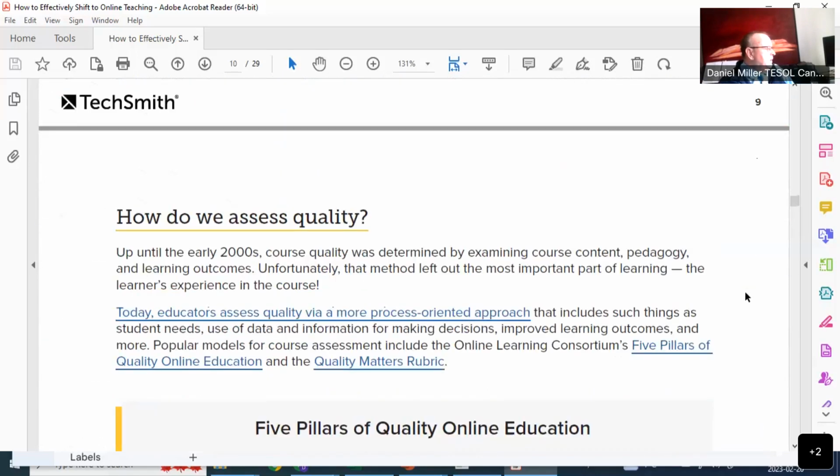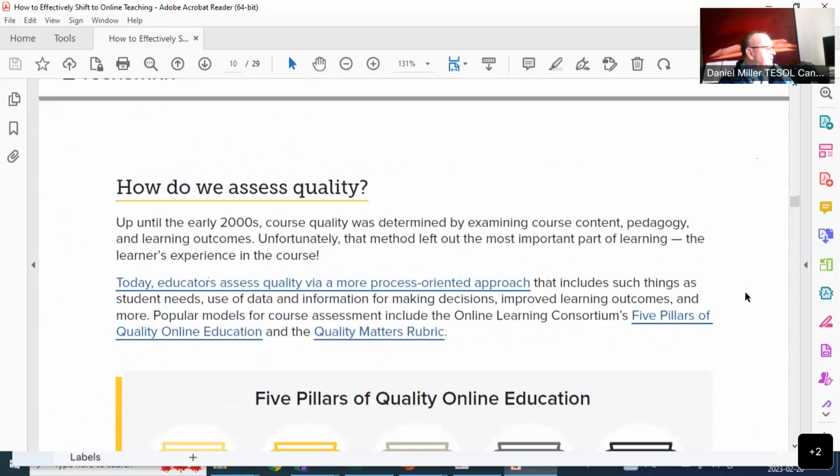How do we assess quality? Up until the early 2000s, course quality was determined by examining course content, pedagogy, and learning outcomes. Unfortunately, that method left out the most important part of learning, the learner's experience in the course. Today, educators assess quality via a more process-oriented approach that includes such things as student needs, use of data and information for making decisions, improved learning outcomes, and more.